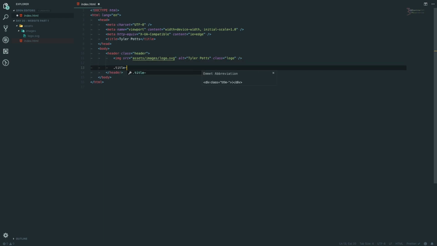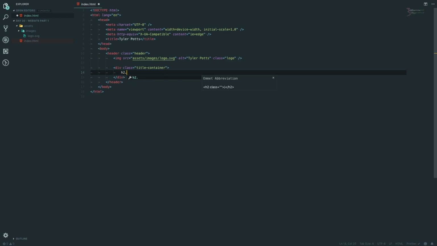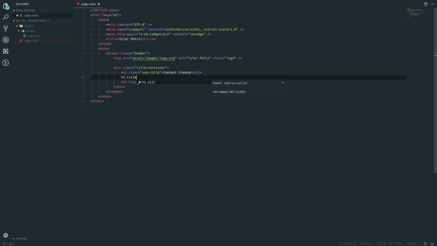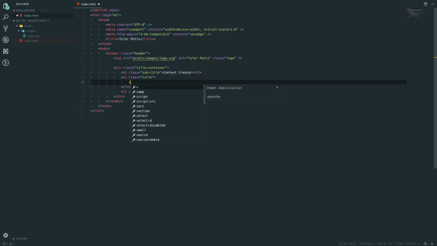In here we're going to need a title container, and inside the title container we're going to need an h2 with the class of subtitle, times 2. One of them is going to say content creator, and the other one is going to say web developer. And then in between these two we need an h1 with the class of title, and inside of here we need a span times 2. The first one is going to say Tyler in block capitals, the second one is going to say Potts in block capitals.